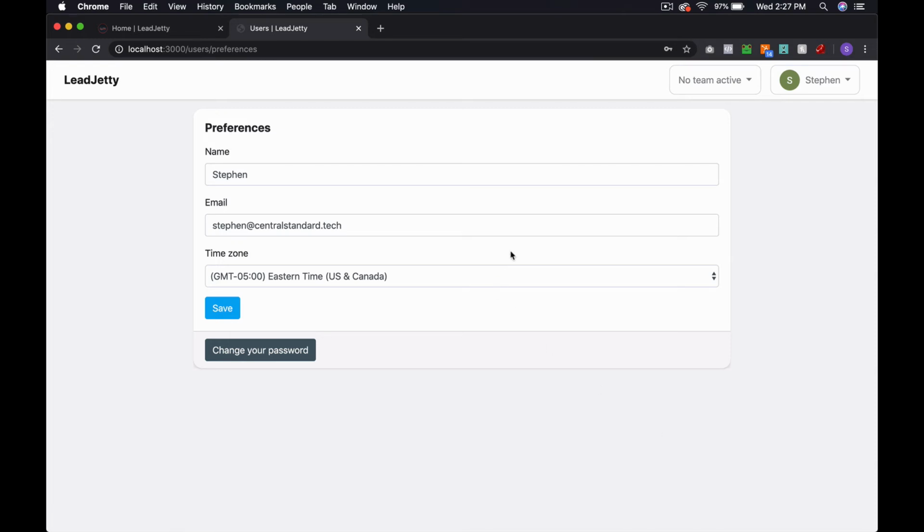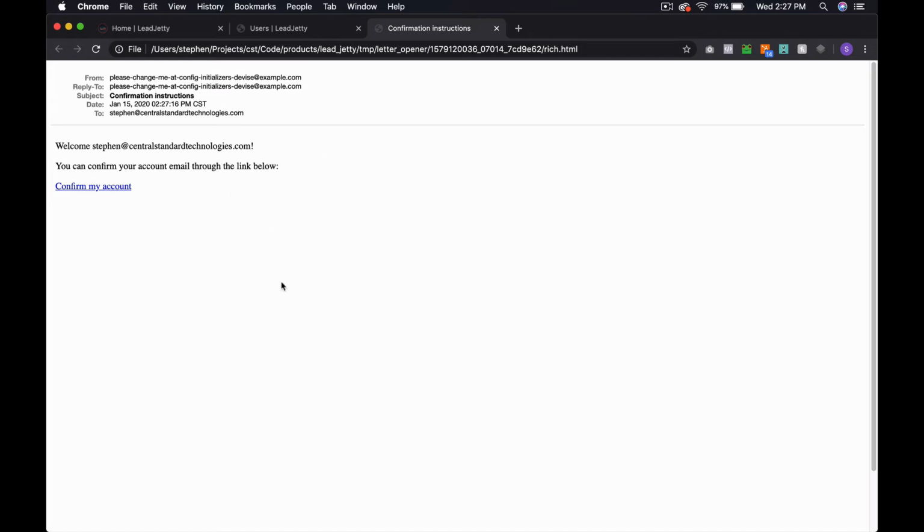So this has a lot of things that are not really in the interface that are already pre-built that are important to have. So for example, if I go to centralstandardtechnologies.com, or if I change my email to that, we can see what it's going to do. So it's going to open a new thing and do the email confirmation again. Again, that would send an email if you're in the actual app.